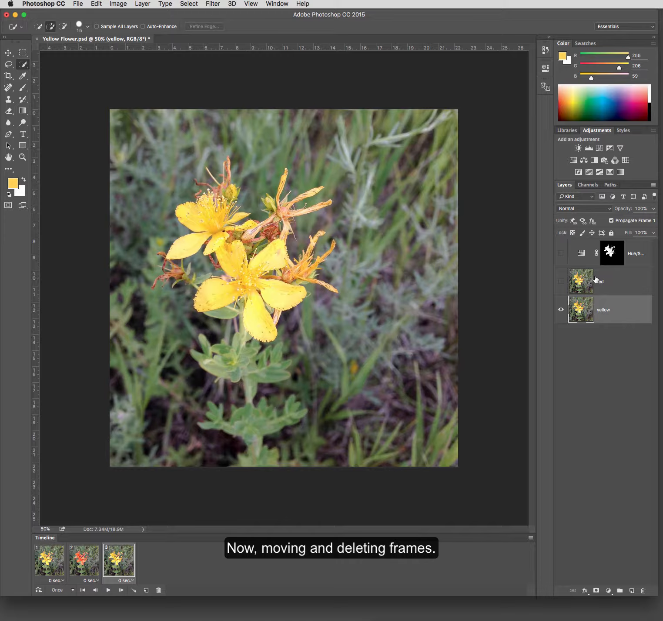Now, moving and deleting frames. If I want to delete a frame, say I don't want this ending yellow because I'm going to end up looping this, I can have that frame be selected, and I can either drag it to the trash, or click the trash.